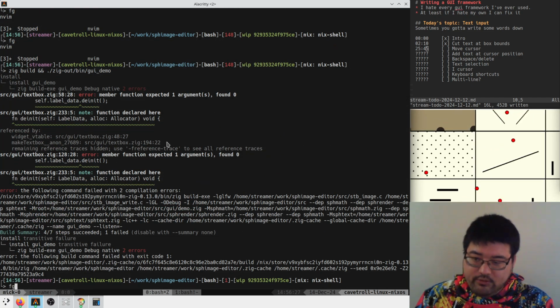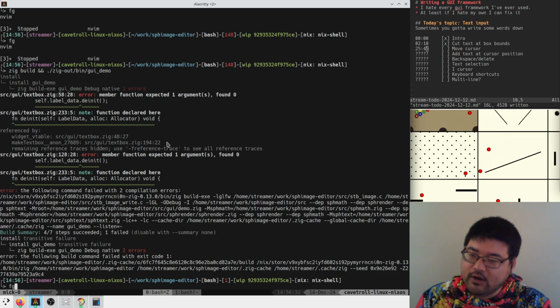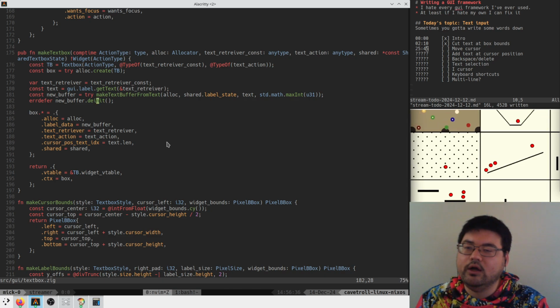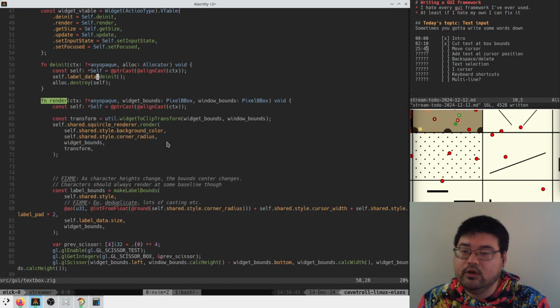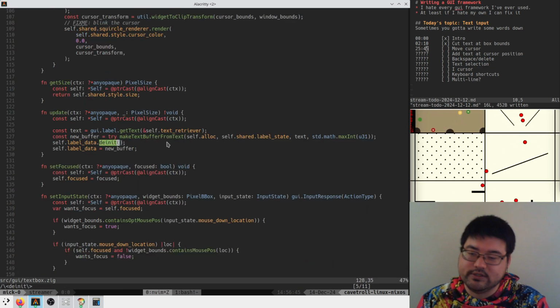That's something to consider, by the way, for our graph generation that we were talking about in happy hour. We should think about that later. Just a note for future. When we de-init the label data here, we do need to pass in our allocator. True. And there's probably other cases of this where I had to do that.